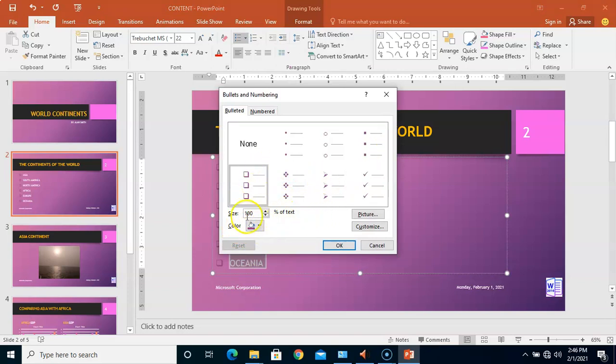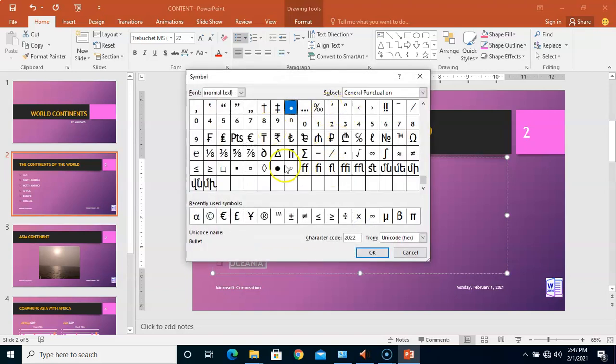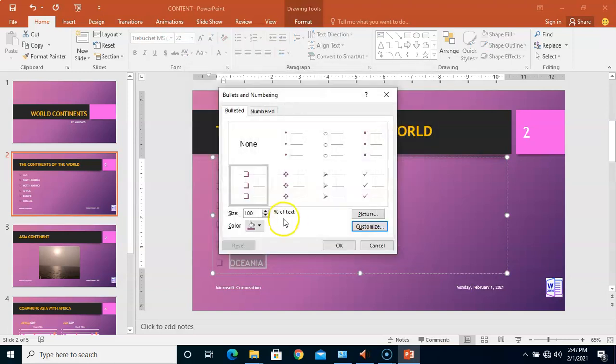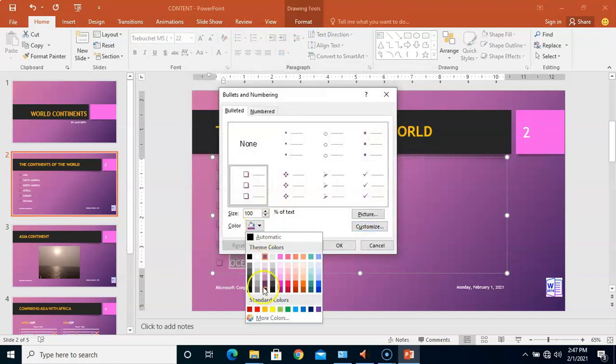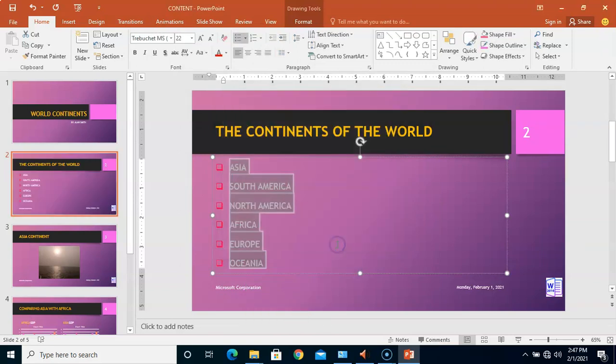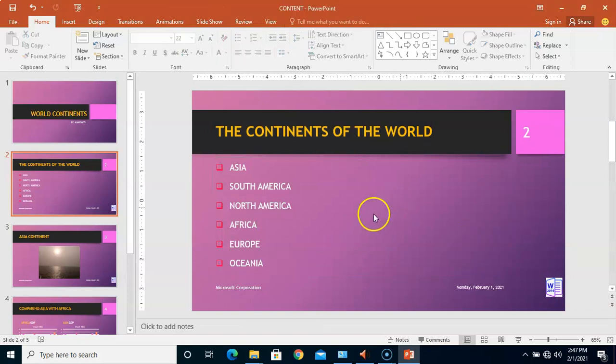You can even make a picture your bullet. Do you understand? Or make a symbol your bullet, which we did under Microsoft Word. You can make any of these your bullet, but I don't want that. I want this. So let me see another color that could come out well. Oh, perfect. I think I like this. So I'm going to use this.